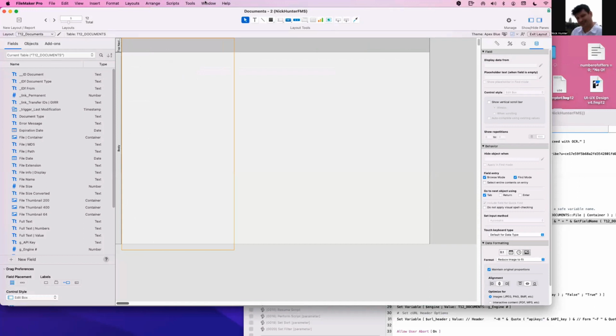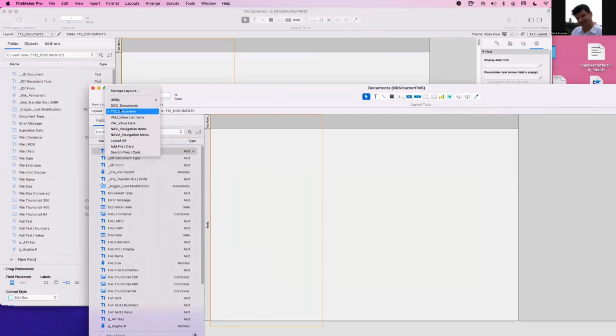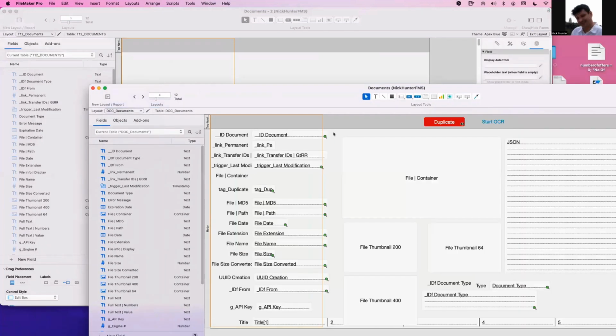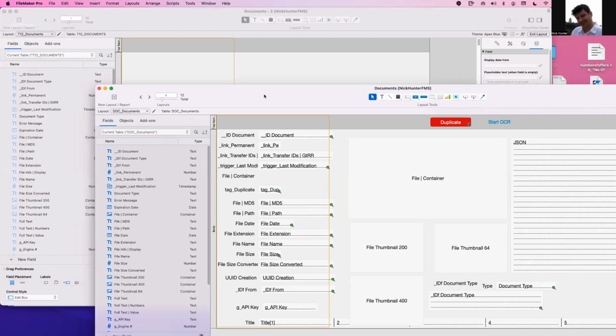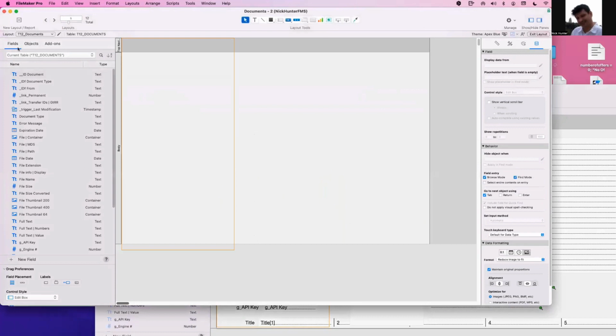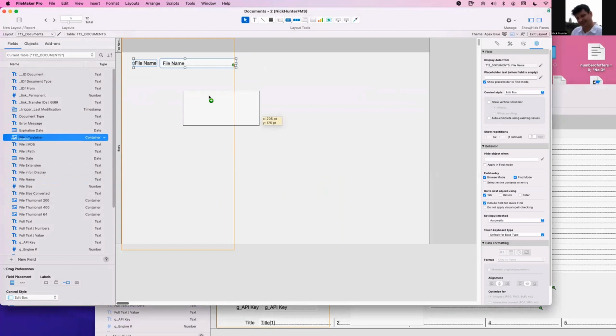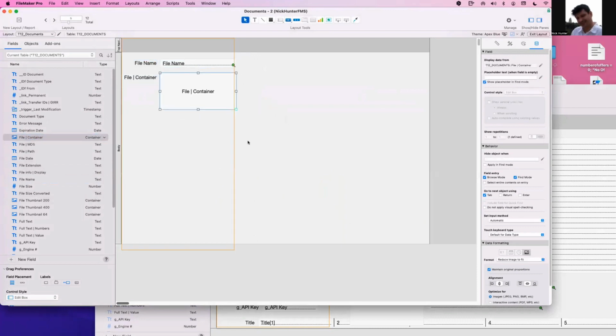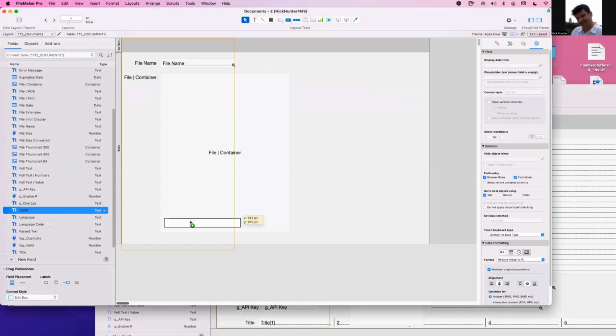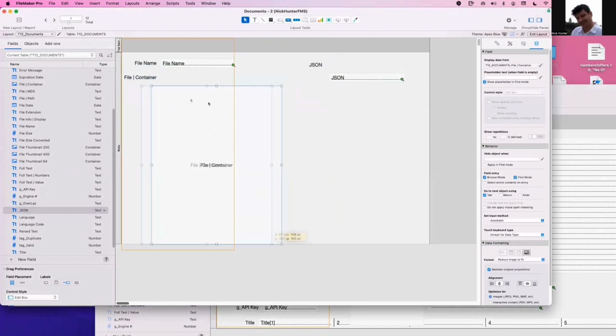I want some field from the other side. Okay. I want some field from here. But I want the document ID. I don't even need that. I can just drag from here. So I want the file name here. I want the container field, obviously. I want the JSON field, obviously. So I can do this.